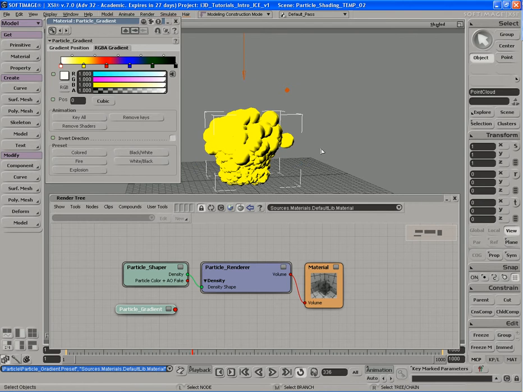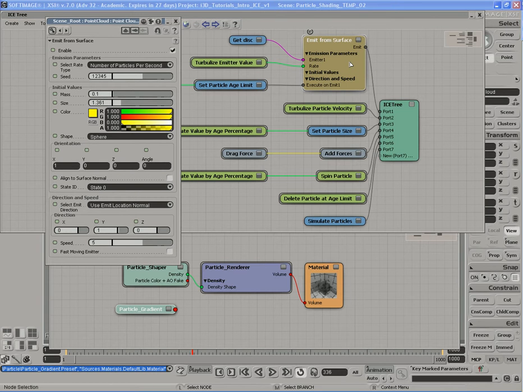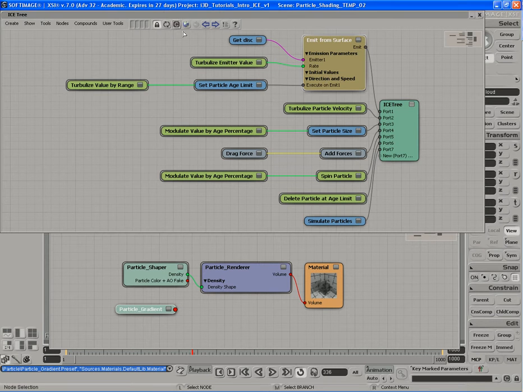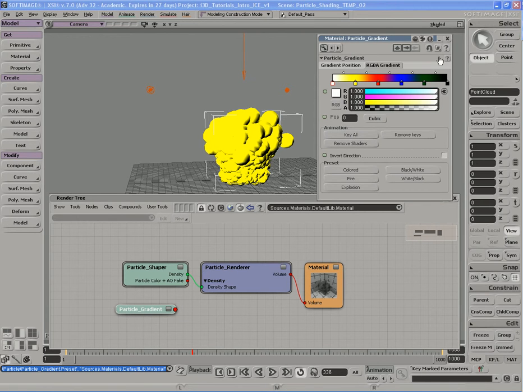They're basically inheriting the color from the particles in the ice tree. If I hit Alt and 9 to open up the ice tree, and open up the emit from surface node up here, you notice that the color is set to yellow. But we may not want yellow as the color.